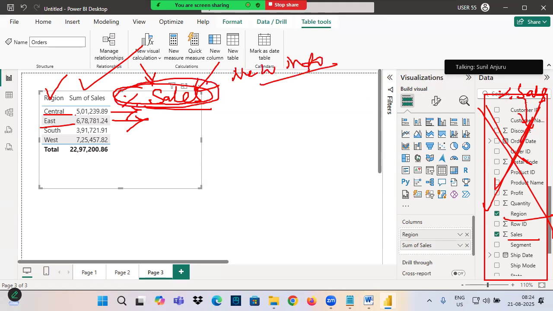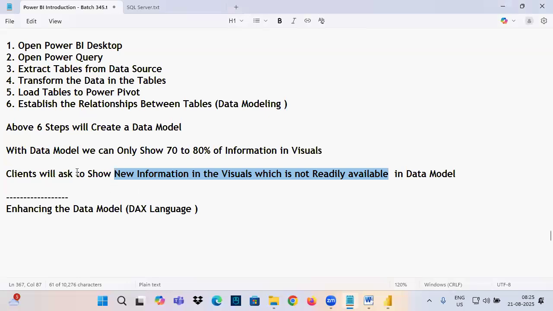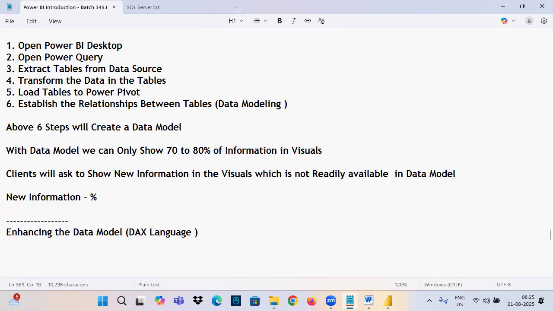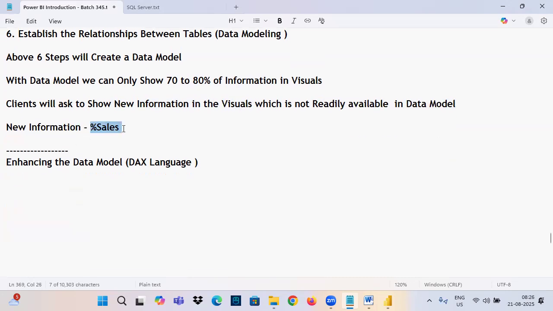The client would like to see new information in the visual which is not available in the tables. So I'm repeating again. With the data model, we can show only 80% of the information. The remaining is new information. Clients will ask you to show a lot of new information in visuals which is not readily available in the data model. The developer needs to derive that new information and show it. In the small example I gave, the client is expecting to see new information called percentage sales. The developer needs to derive this percentage sales and show it in the visuals.